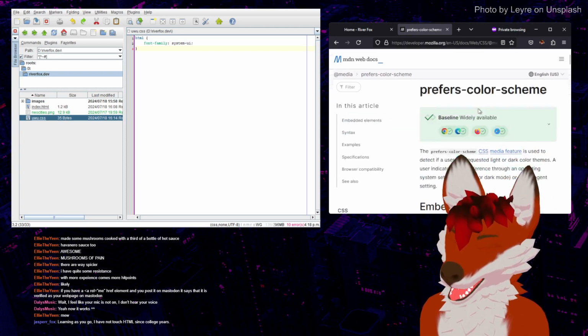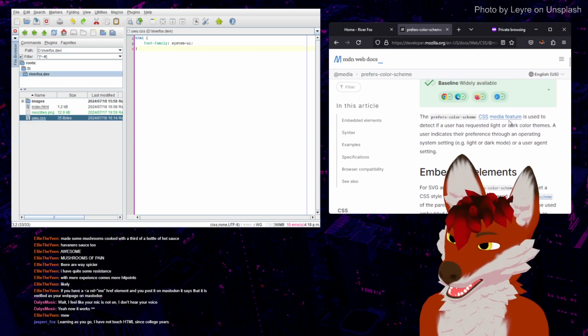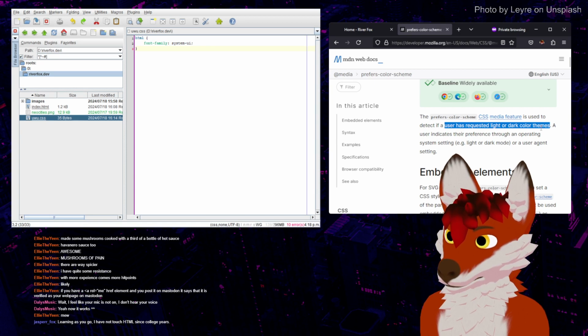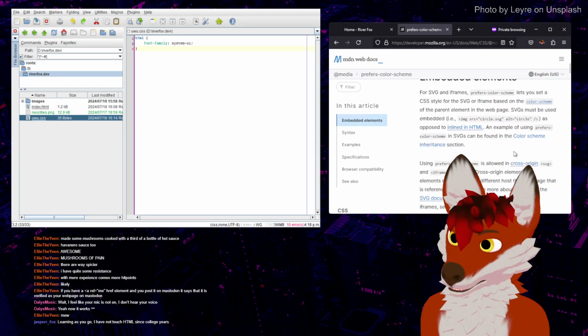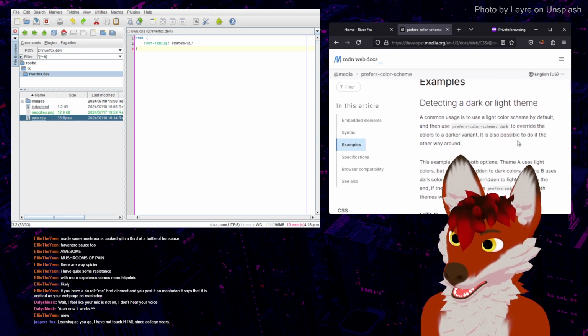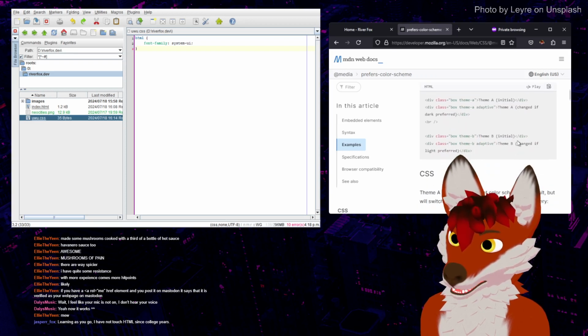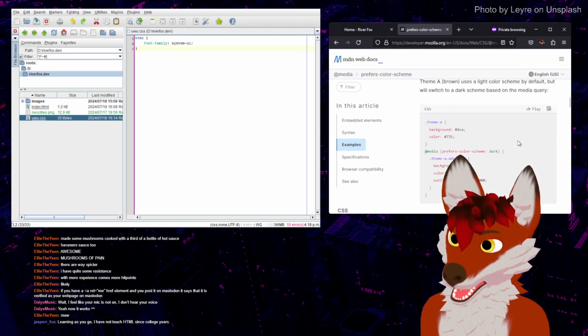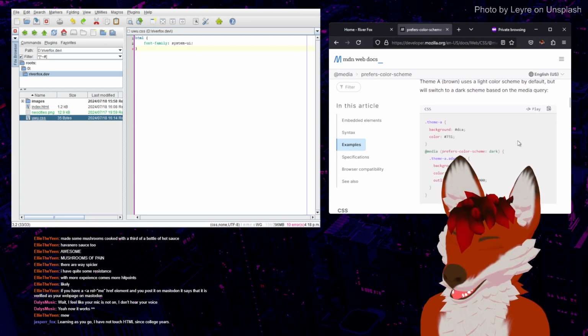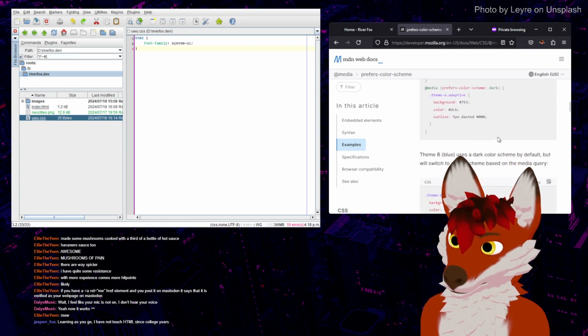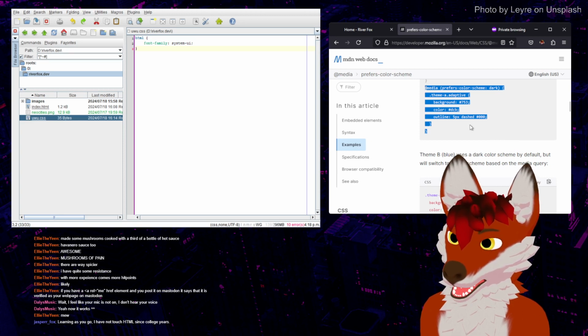Okay, is this what we need? CSS media feature used to detect if a user has requested light or dark color schemes. User indicates a preference for an operating system setting or a user agent setting. Okay, give me examples. Oh, that might work.